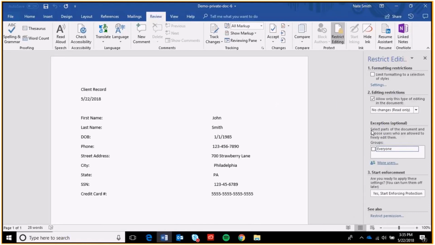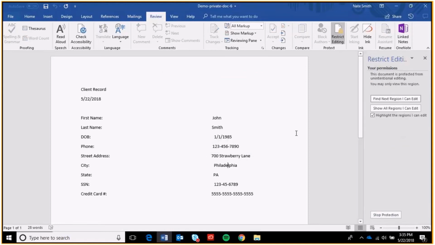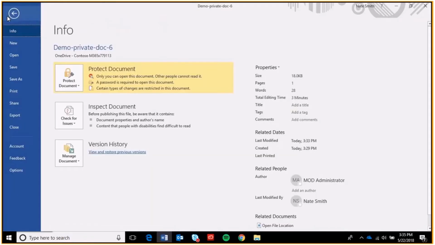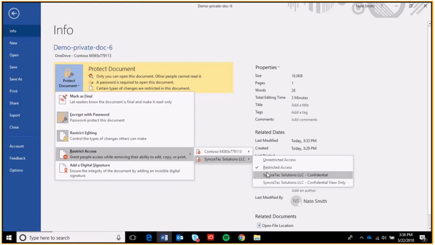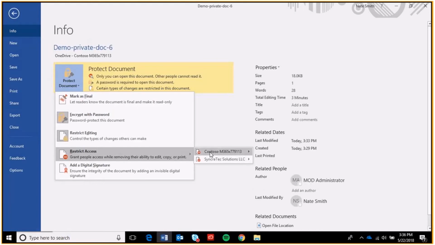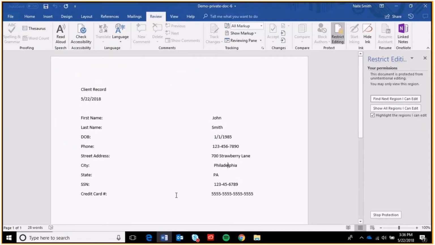So now let's enforce this protection here, and on this pop-up we can either enable a password or we can just go by user authentication, which is what we're going to do. So now this document cannot be touched by anybody unless they are the owner of the document. Here it gives us the list of protections that are on this document. You can see that restricted access. You can make sure that only people on your network are able to access this. Now we are allowed to send this document out to our financial team.